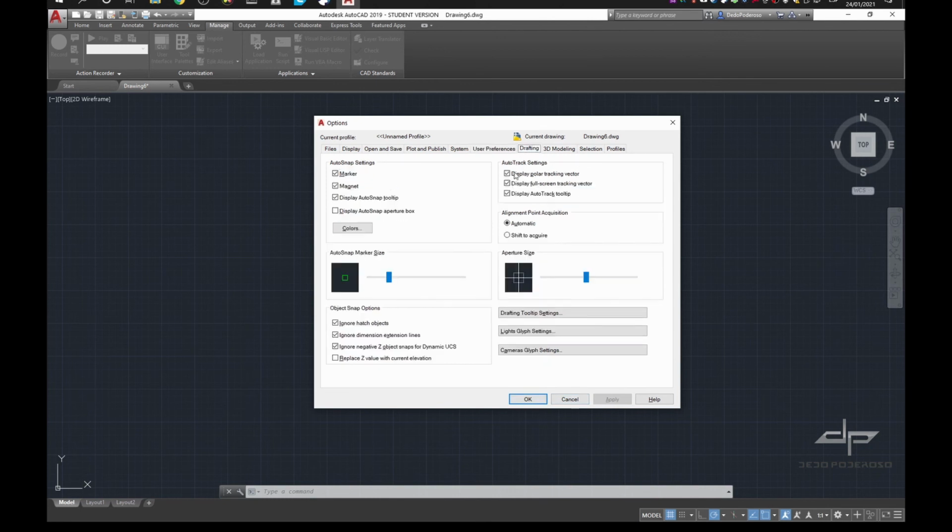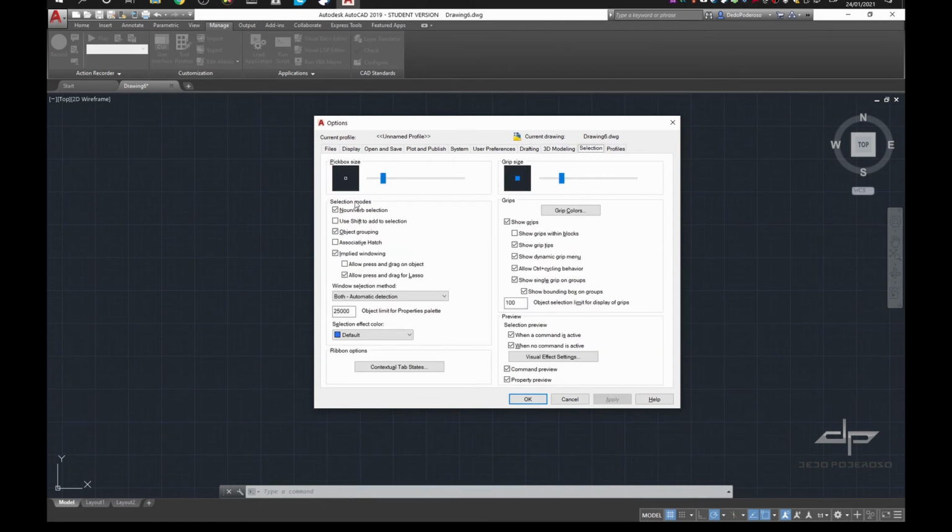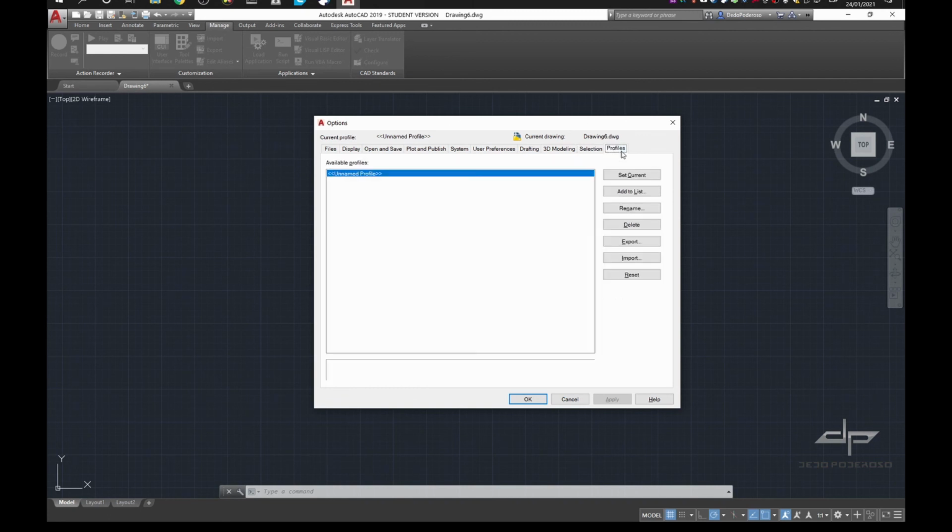With more experience, we will later configure the drafting and 3D modeling options. Within the Selection tab you can change the size of the pickbox of the crosshair and the grip size of the grips. Finally, it is recommended to save the profile with your settings.